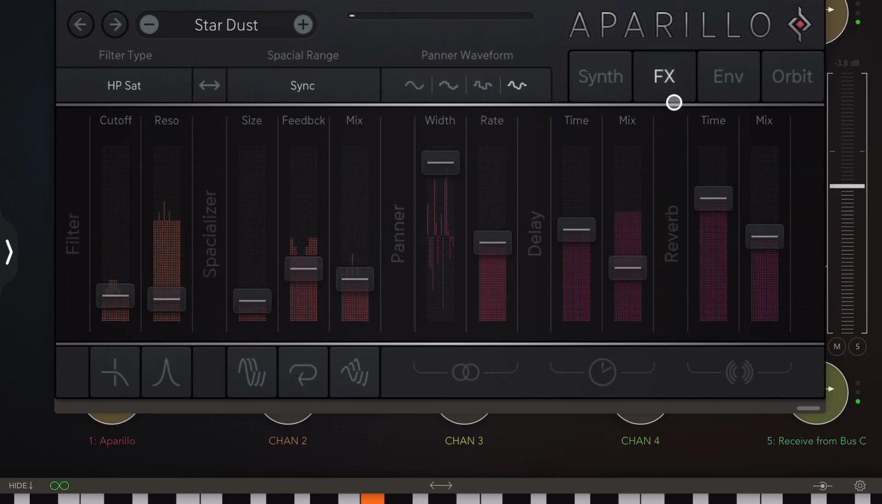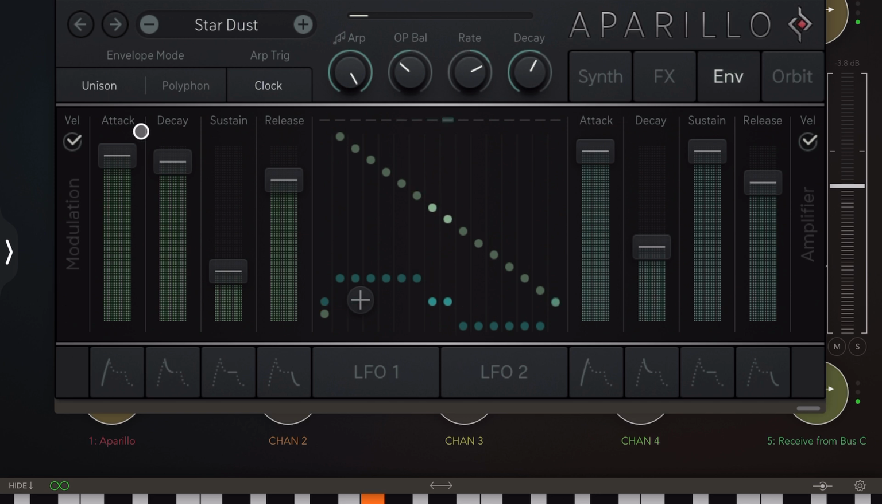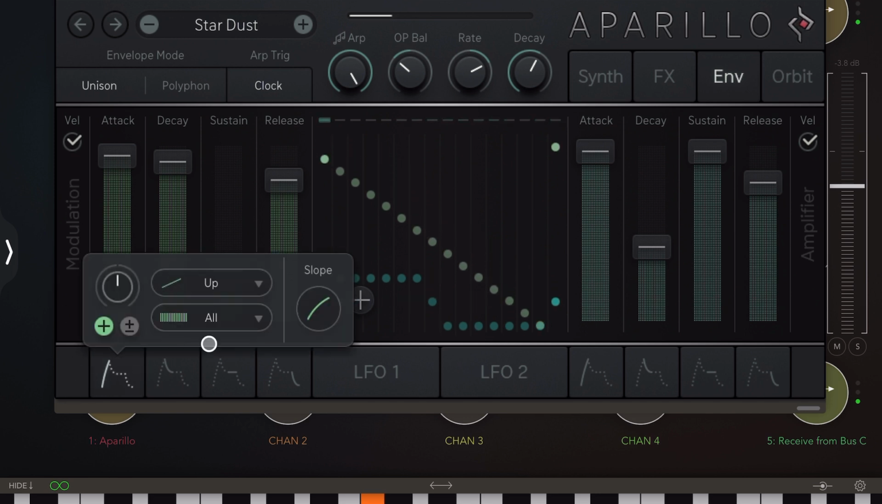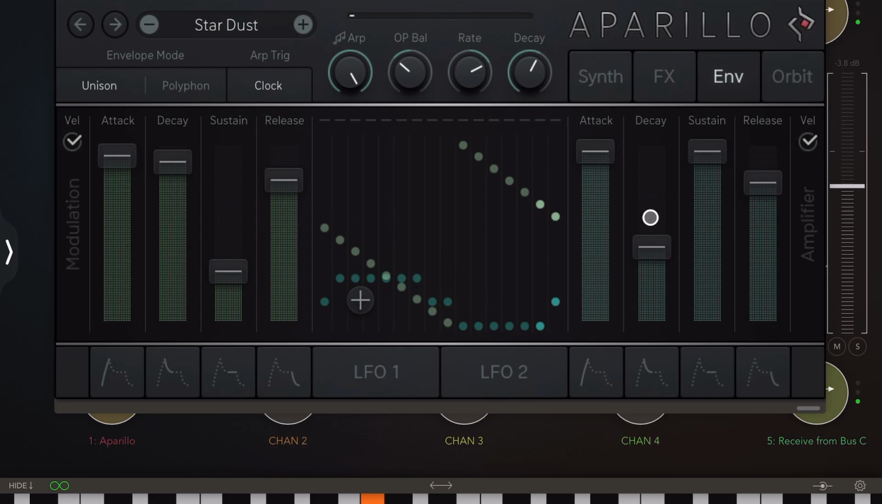Over here we've got the effects section with a filter, spatializer. That can be like a resonator, or it can be like a delay, or a bit like a reverb. It depends really on the size and the feedback settings and so on. Panner here, delay, reverb. Here, modulation envelope. Tap down here, you can also modulate these. Here, the amp envelope.